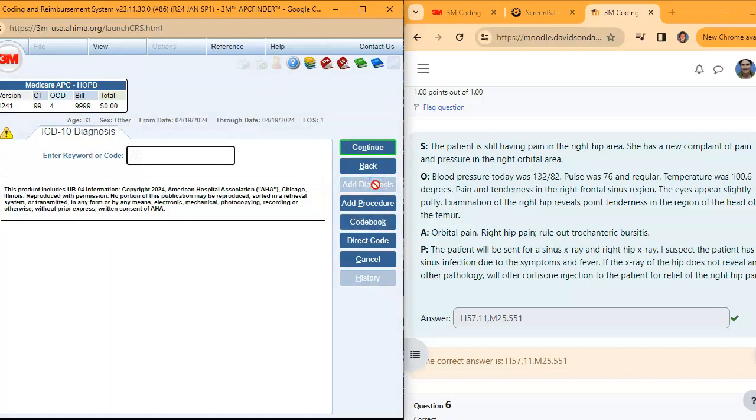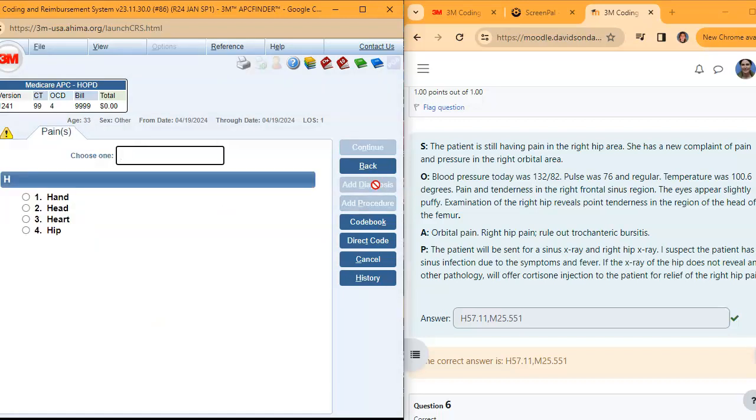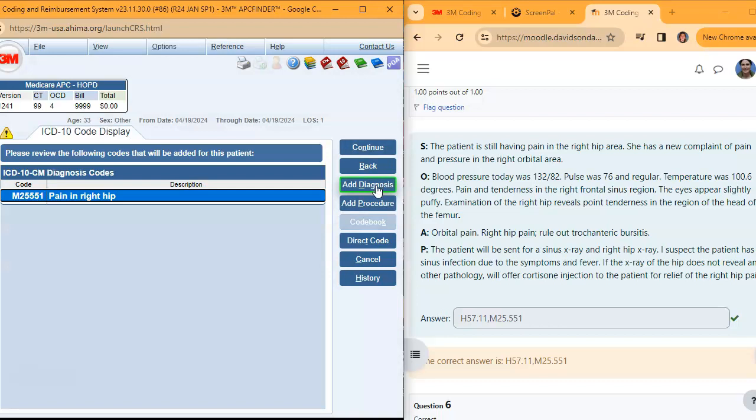And for the hip pain, again, we have pain that we're dealing with. And it looks like we're going to need to spell again hip pain, which is unspecified. And it was the right hip. No. So then we have our M25.551 code.